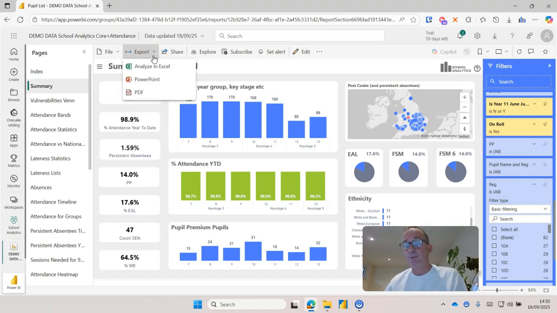And there are various export options down the side here. So there's an Analyze in Excel option. You might need to have some extra software installed for that one, but the PowerPoint option and PDF option will create either slides or A4 pages based on the contents of this page automatically for you.